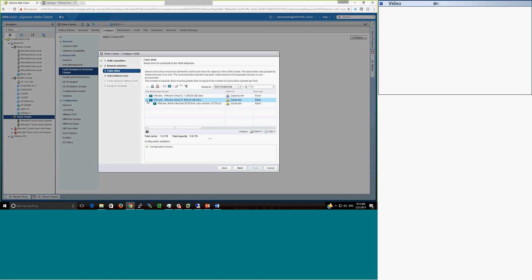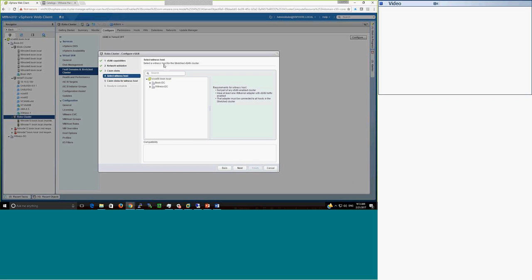By the way, in the past with vSAN 6.5 and earlier, when you enabled vSAN, it gave you the choice to select the disk mode. Is it manual? Is it automatic? I always do it manual, so I have a choice of where to allocate the disks to each disk group. Go next. Now select the witness host.